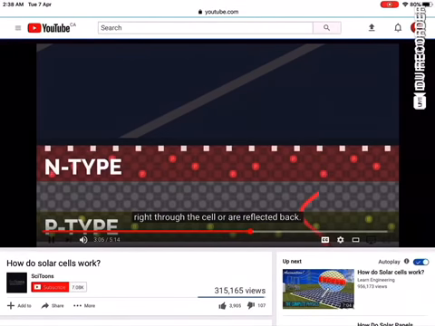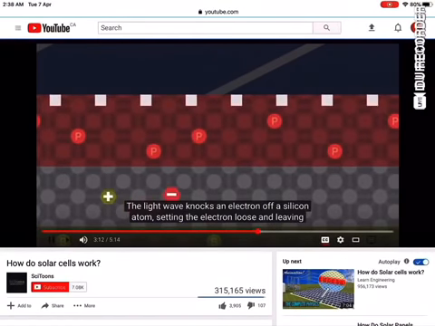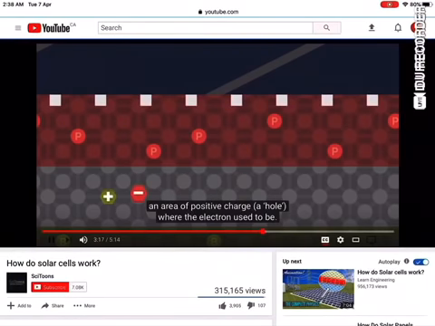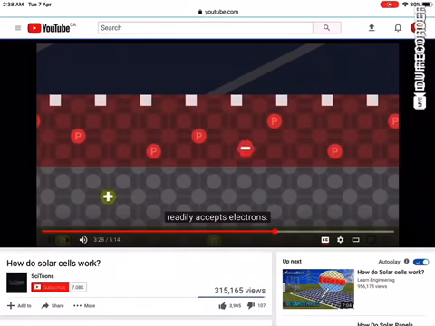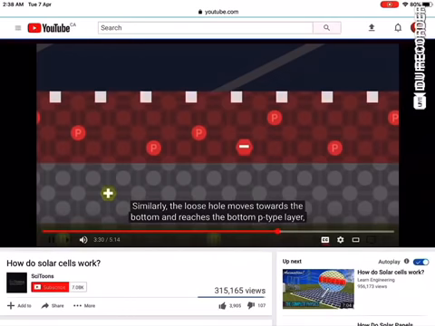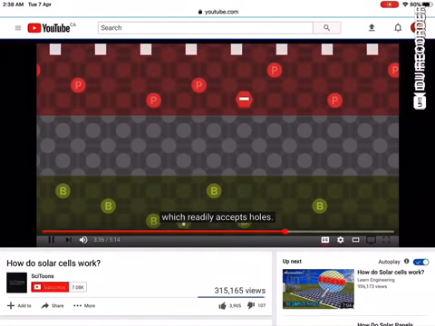The light wave knocks an electron off a silicon atom, setting the electron loose and leaving an area of positive charge, a hole, where the electron used to be. The loose electron then moves towards the top and reaches the top N-type layer, which readily accepts electrons. Similarly, the loose hole moves towards the bottom and reaches the bottom P-type layer, which readily accepts holes. This continues as long as sunlight shines on the solar cell.